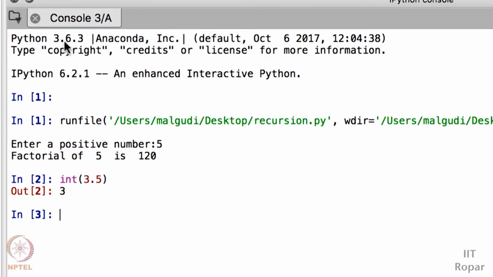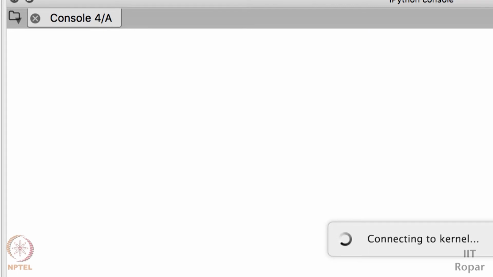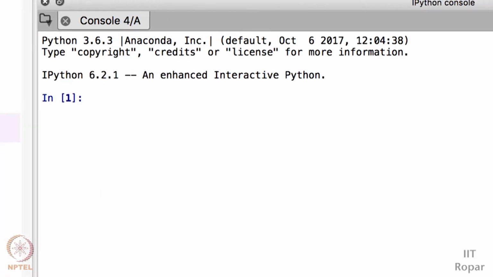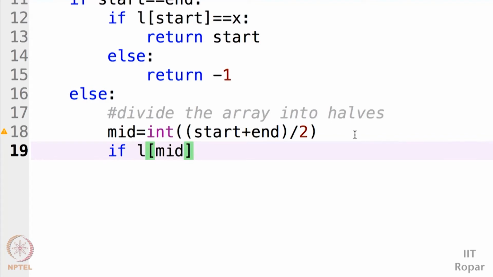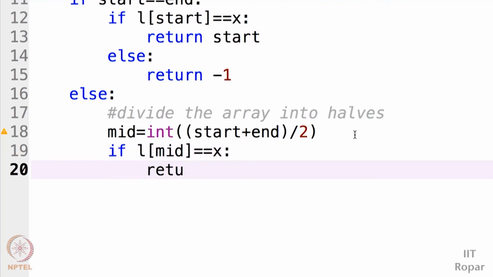So that will be taken here. Let me start a new console, because for this program we need a new console. Okay. So this is the midpoint we have computed. We have to check if the mid element is the required element. So if L of mid is equal to x, we are done. We have found the element. Return the mid element.